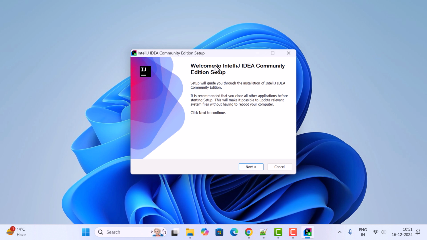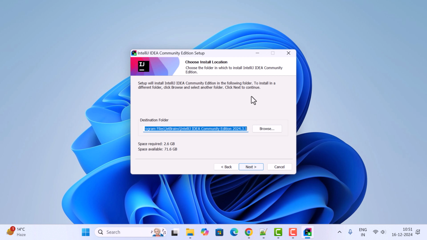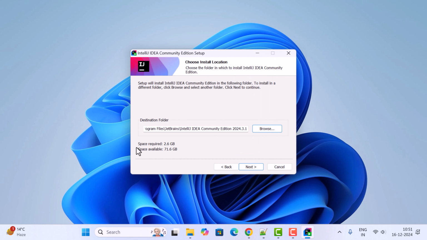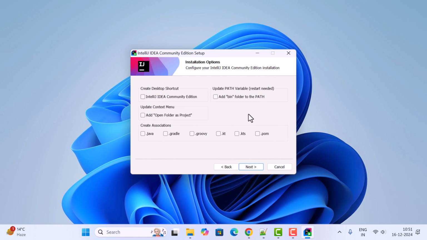And here, welcome to the IntelliJ IDEA Community Edition setup. So go ahead and click on the next button, and here choose the destination folder. Let us keep the default location as it is. If you want to change the destination folder, then you can browse the location here. Next, you can see the space required is 2.6 GB. Next, click on the next button.